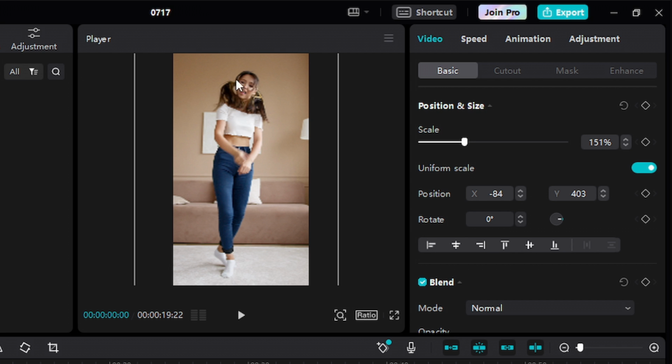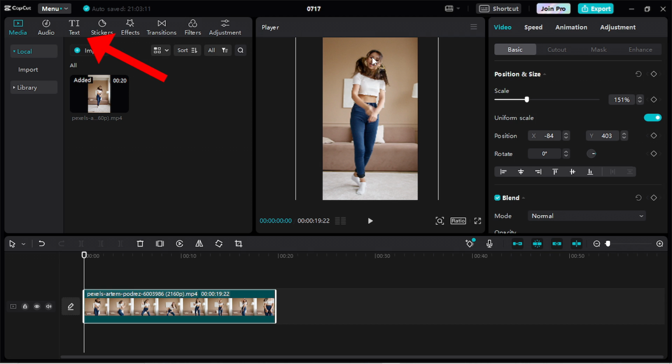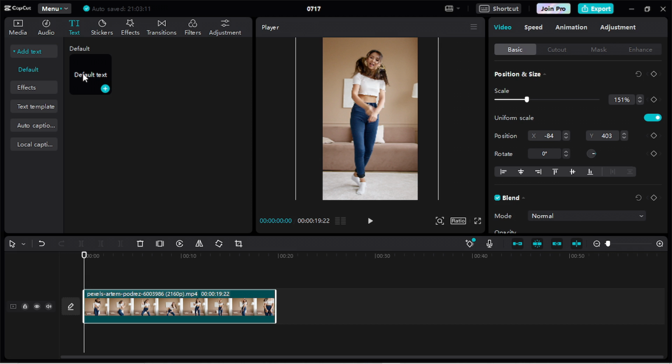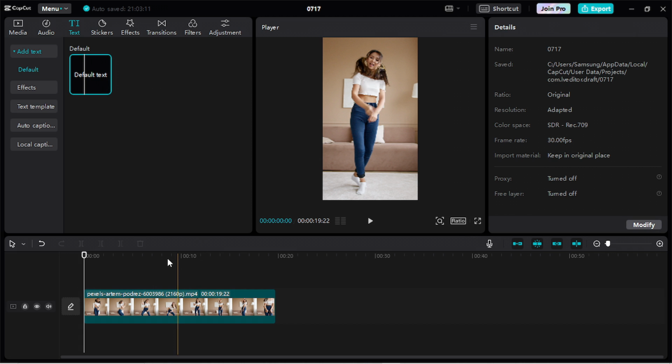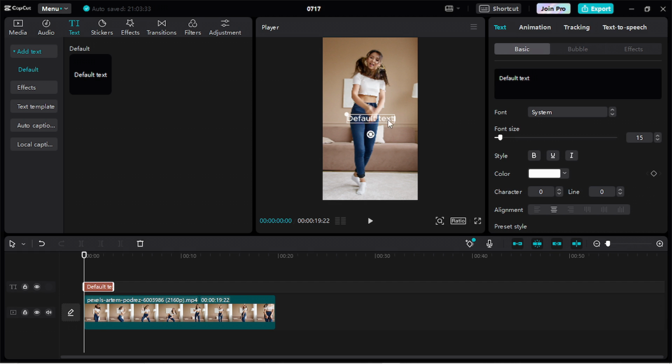To do this, we need to create a circle right in the middle of the video to guide us through this motion. Let's go here on text, default text, and drag into your timeline. Change this text to just an O. Now increase the font size.